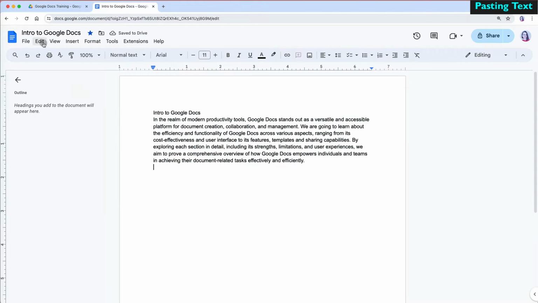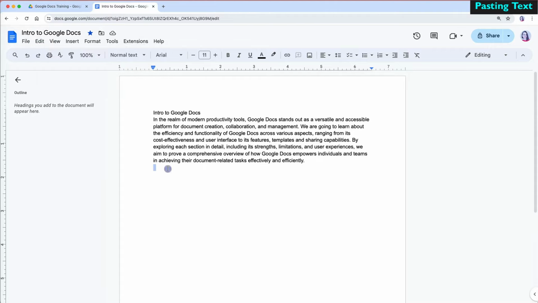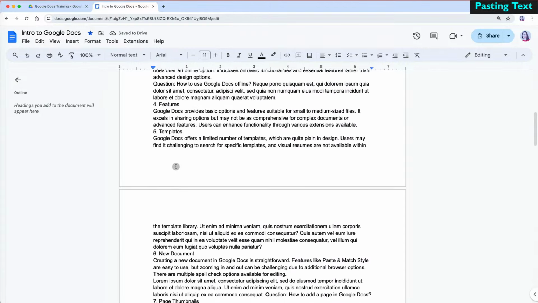Alternatively, you can paste the text without any formatting in the first place. To do that, select Edit and then Paste without formatting.